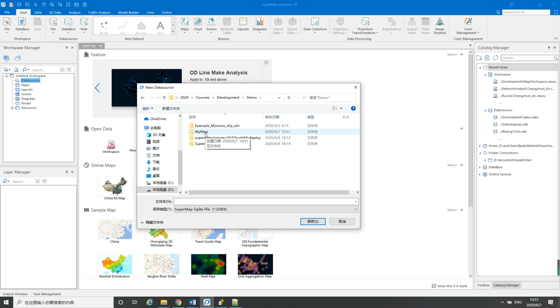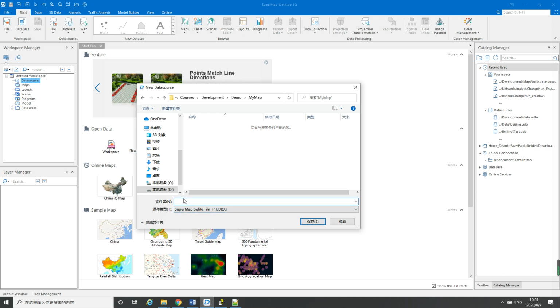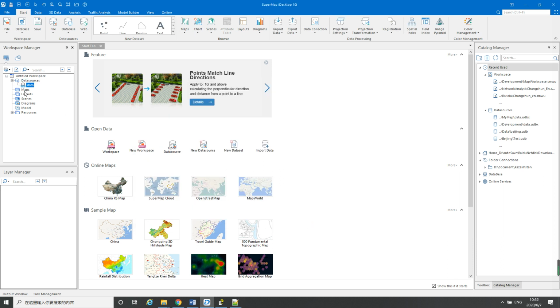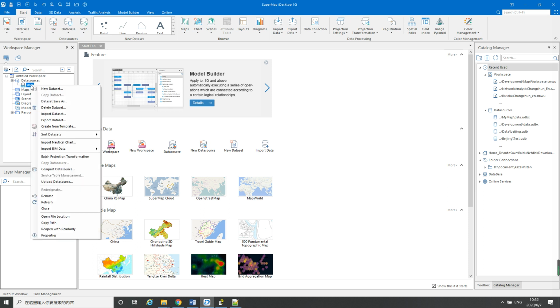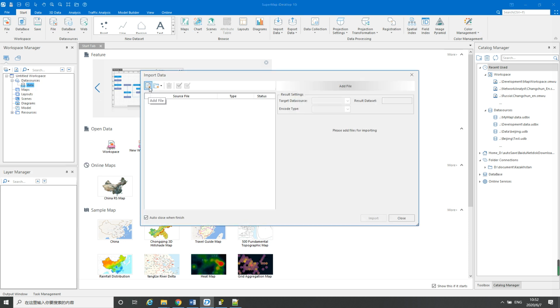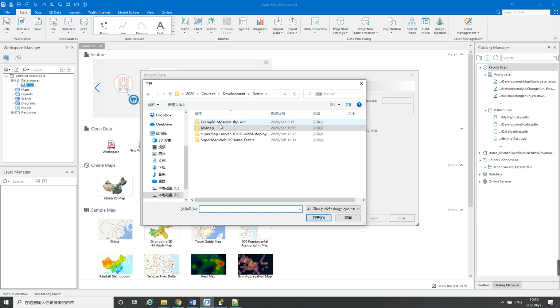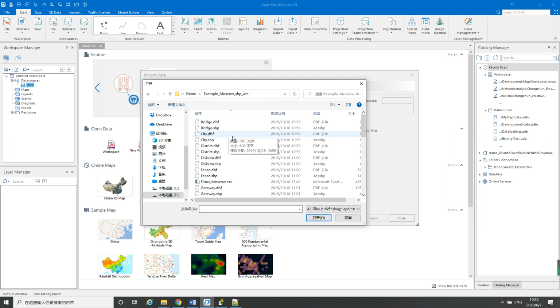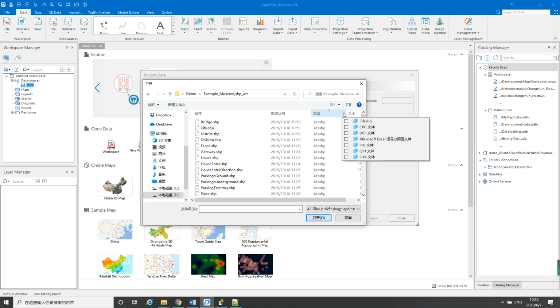So first we need to create a new data source, and here we create the new data. And then here is the data source we created, and then we import the shape files. Here we can only find the shape file.